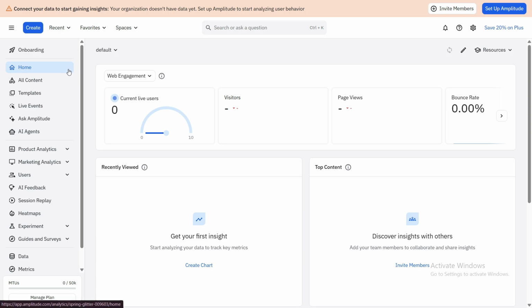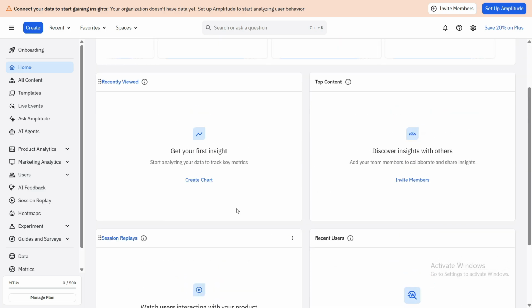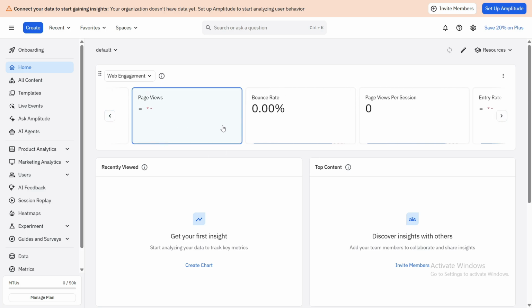Essentially, the homepage is going to be your main dashboard where you will see key metrics, saved reports, recent analysis, and recommended insights. Think of it as your mission control for Amplitude. You have quick access to ongoing projects, data trends, and team updates. Since this is a newly created account, we don't have anything yet in place.